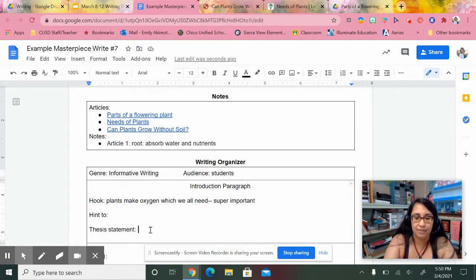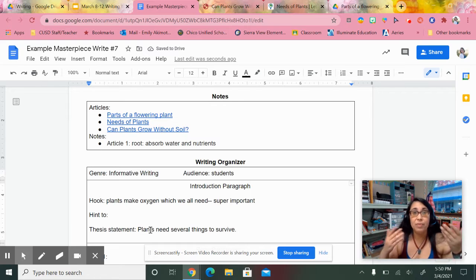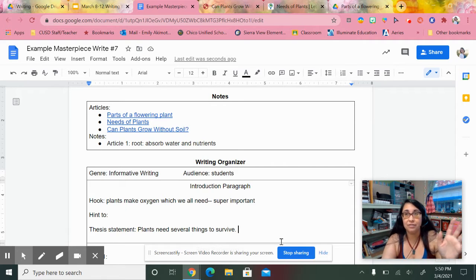So, plants need several things to survive. And, I might workshop that in a little bit, but basically, that's what I'm going to be writing. Something like plants are really cool and need lots of things to survive, or plants are complex organisms that need things to survive. Whatever. As long as it's talking about plants need things to survive. And again, we can workshop making it sound really good later.